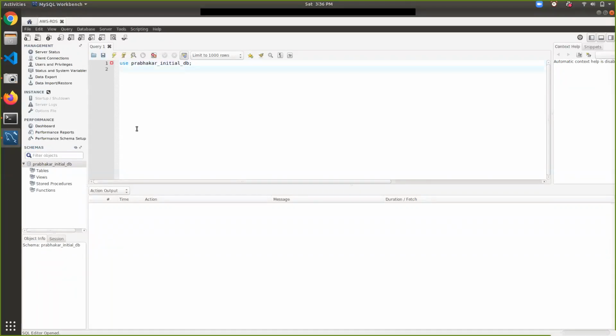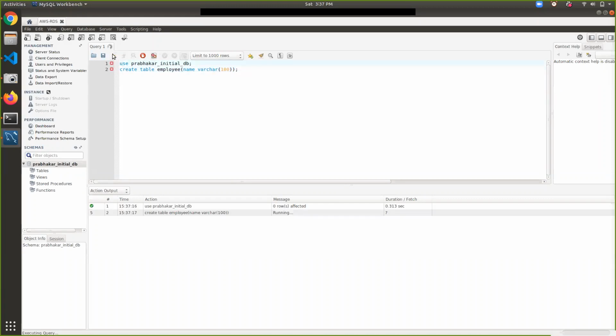Here I'm creating a table. The table name I'm putting as employee, with a name column of type varchar. If I run this entire statement, the table is successfully created. Now I'm commenting out this creation query.